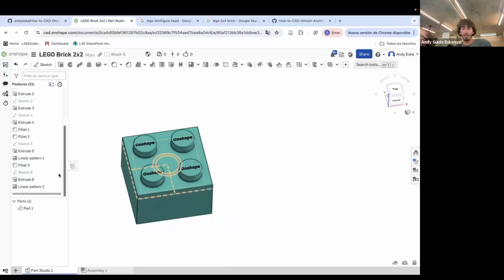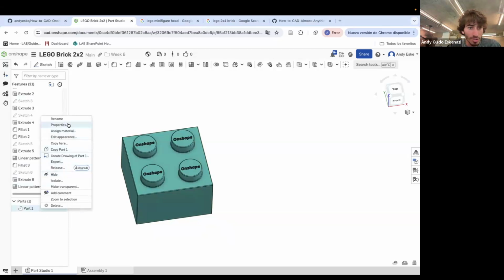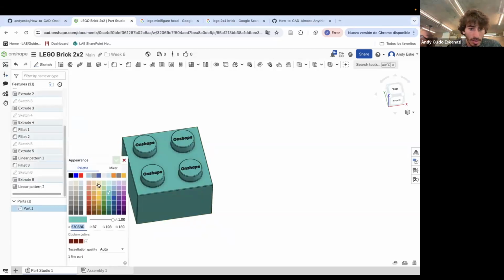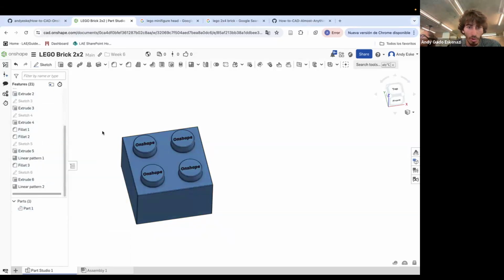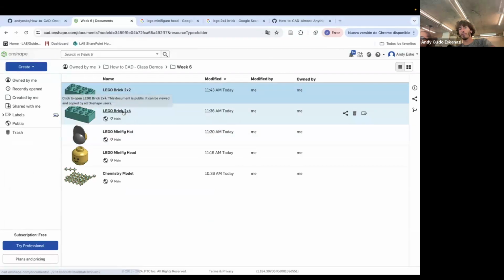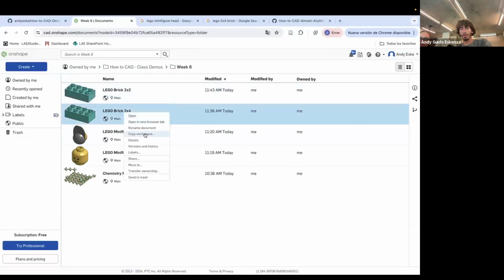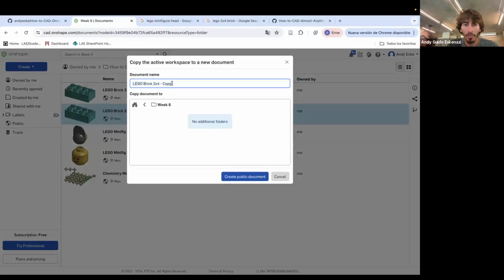See? So now, if you want, you can change the color. I'm gonna make this one blue. Now, another variant that we can do from the 2x4 brick: I'm gonna make another copy workspace, but instead of calling it brick, I can call this plate.